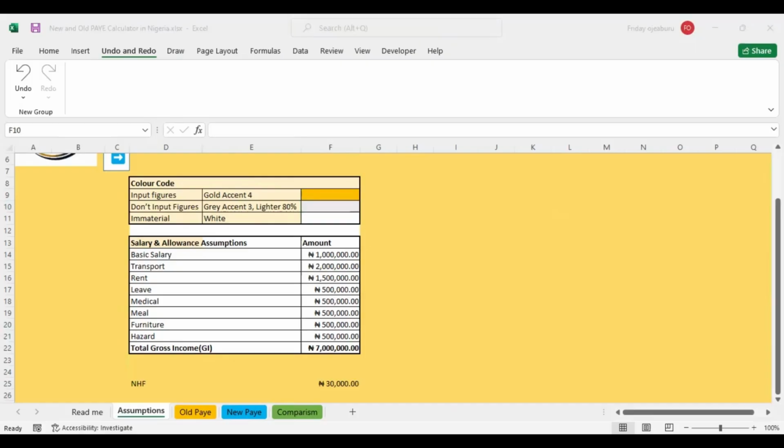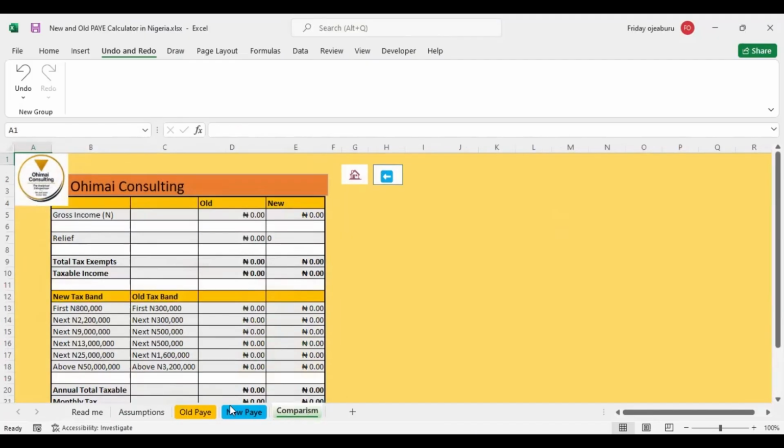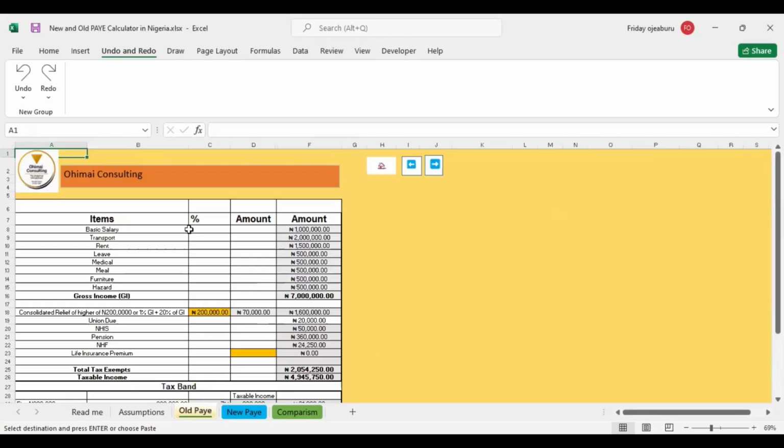This salary template has 7 million as the total gross income. If I remove this now, you see that the template is empty. But if I undo it, I have 7 million, where I have basic, transport, rent, leave, medical, and all the allowances. If I check the old PAYE template, you see that it populated into the model. I don't need to type it, based on the assumption we have put there. Now, you see, it's 7 million.